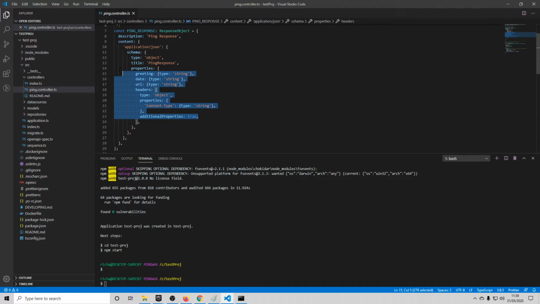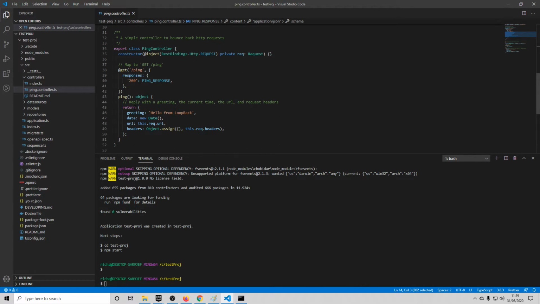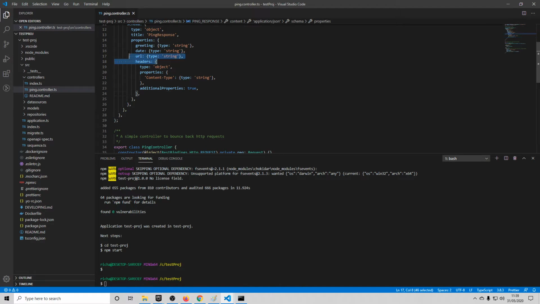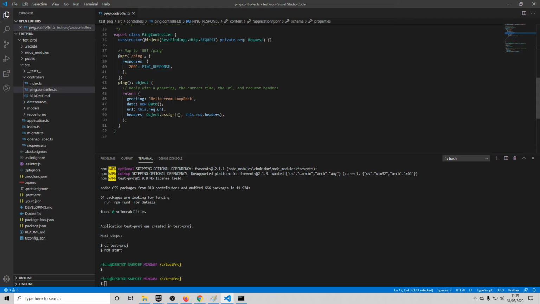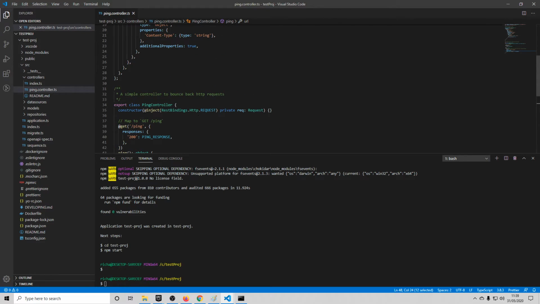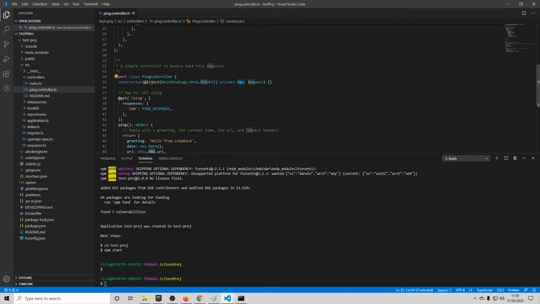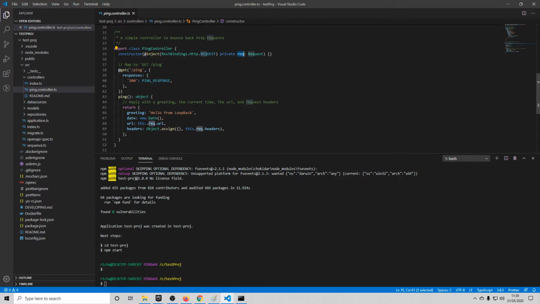Now, if you look at the actual return statement, you can see that the greeting, date, URL, and headers map to what we define in our OpenAPI specification. In this case, it's just pinging back some stuff that comes from the request. And if you wonder how they got this actual request in here, it's through dependency injection. In the constructor of this controller, they injected the request object and created a local version of it, so you have access to it. Anything that comes into the request, you can access through this.request: headers, URLs, and so on.